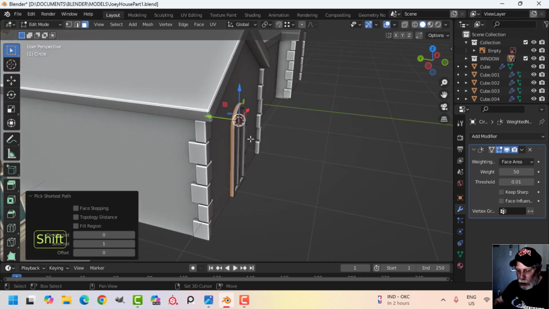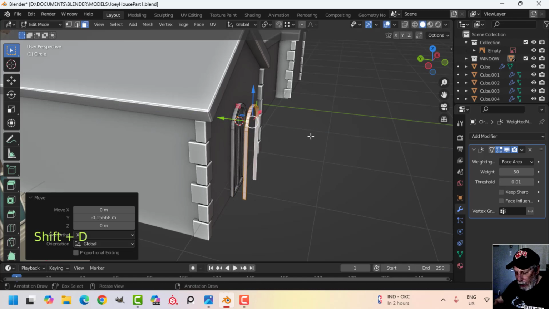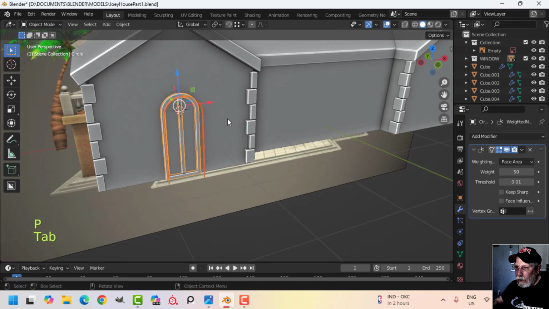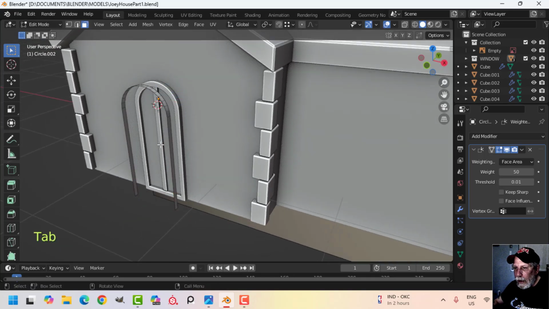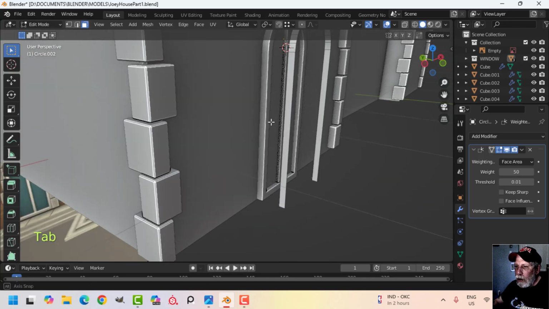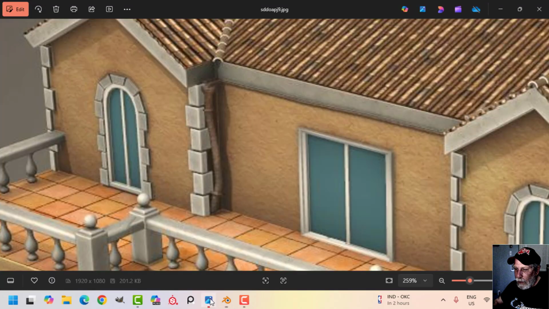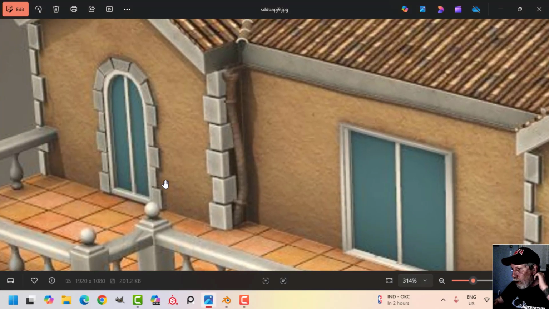Let's take that, Shift D to duplicate, just pull it out of the way, P to break it out. All right, so we're going to use this to make our rocks. And what I'd like to do is just have a look at the reference for a moment.